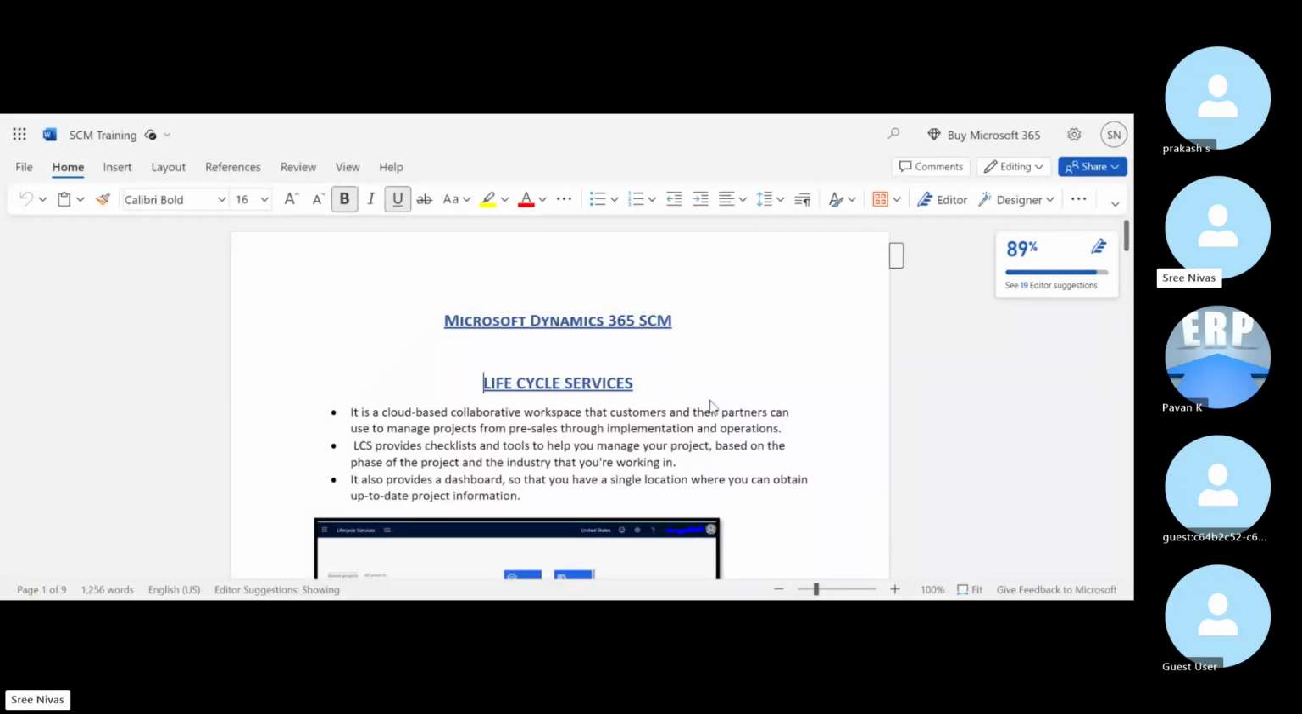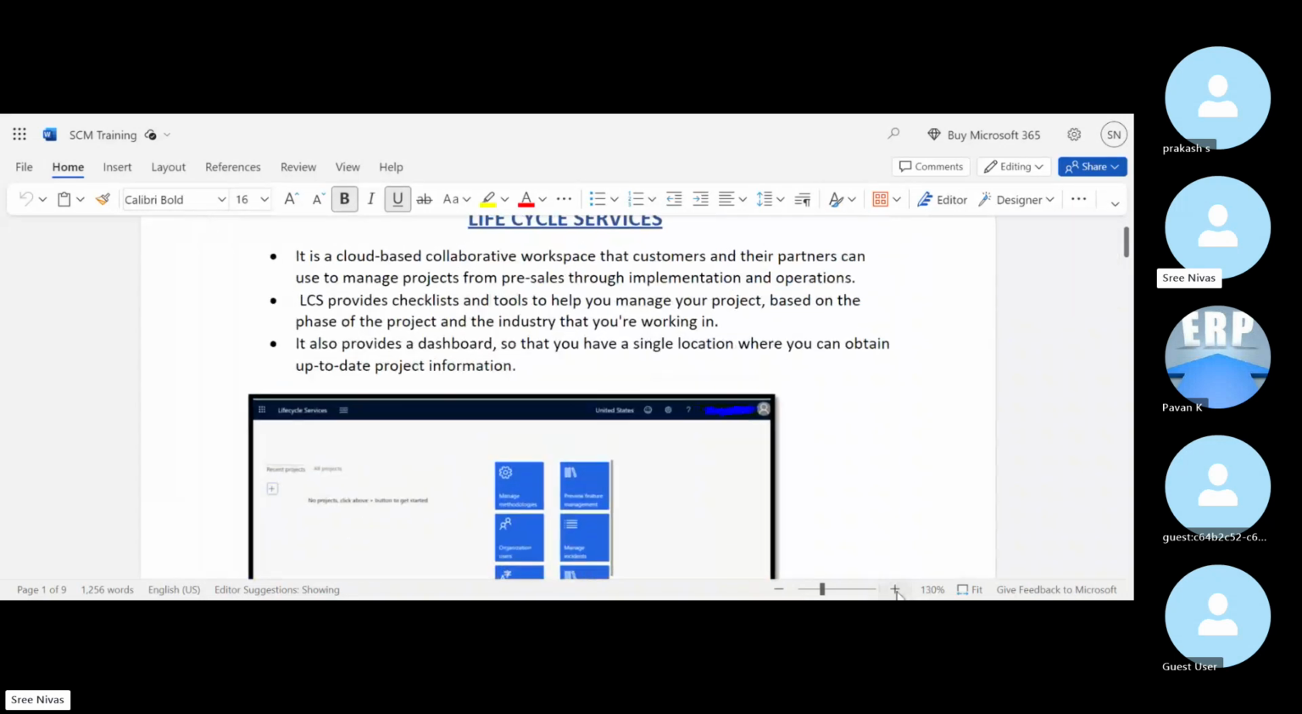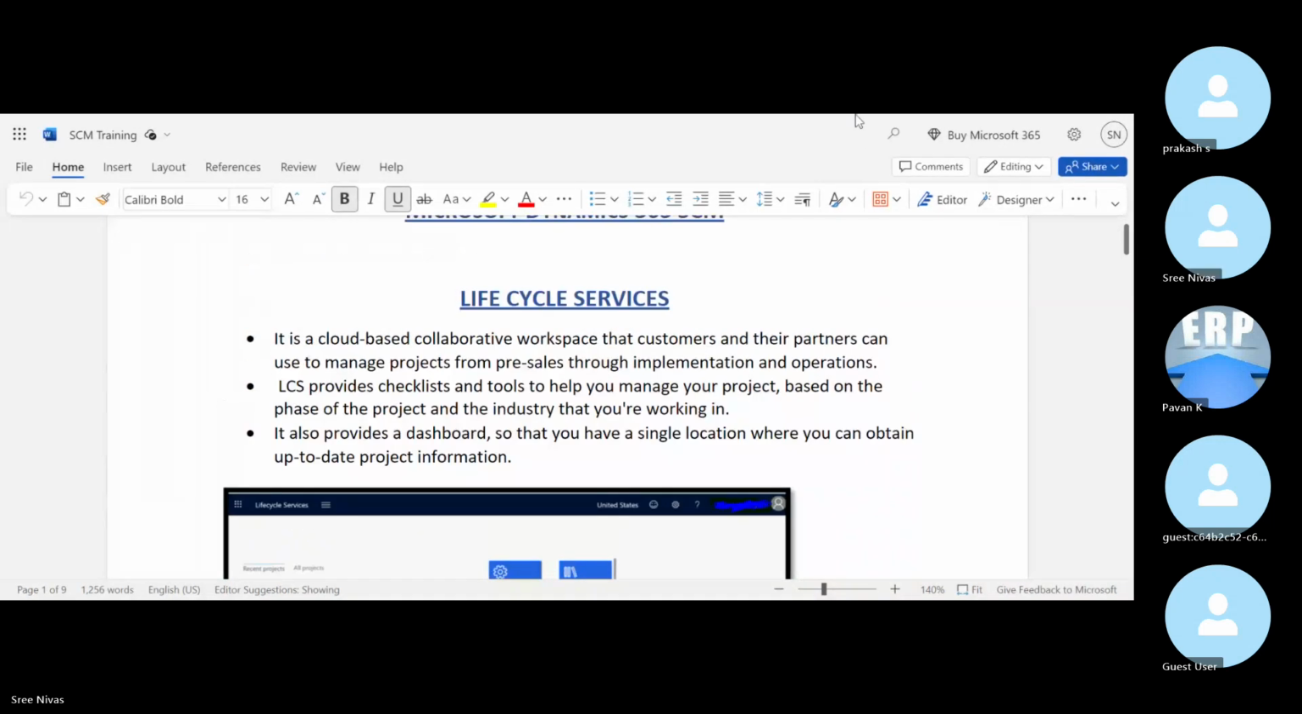So any project for that matter, let's say Amazon wanted to migrate from their internal software or their existing current software to Dynamics 365. As soon as they purchase the licenses, they will immediately be provided with access to Lifecycle Services. So this Lifecycle Services looks like this. I'll also show you in the environment. Let me just quickly open that.